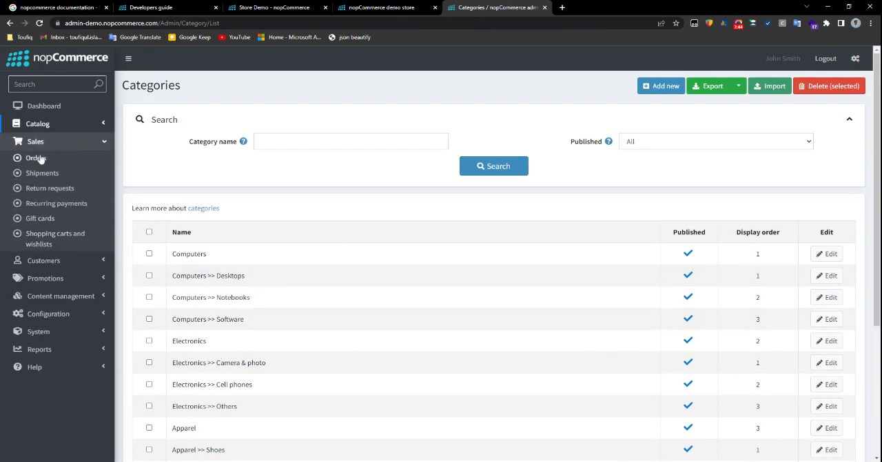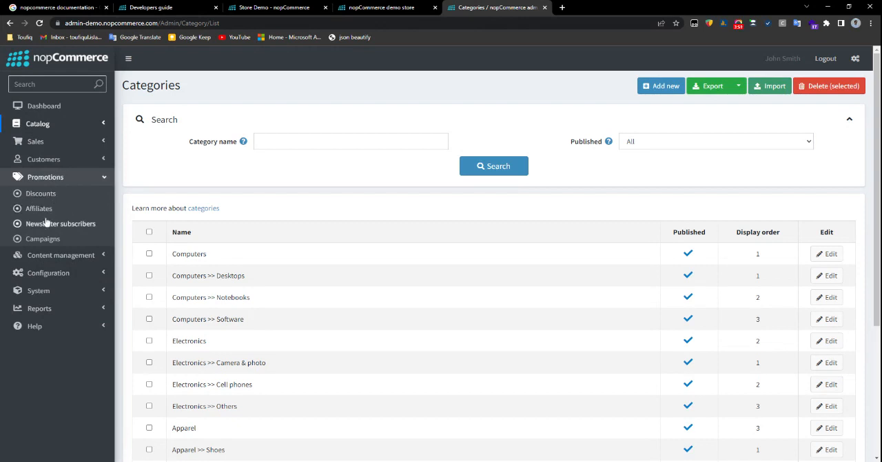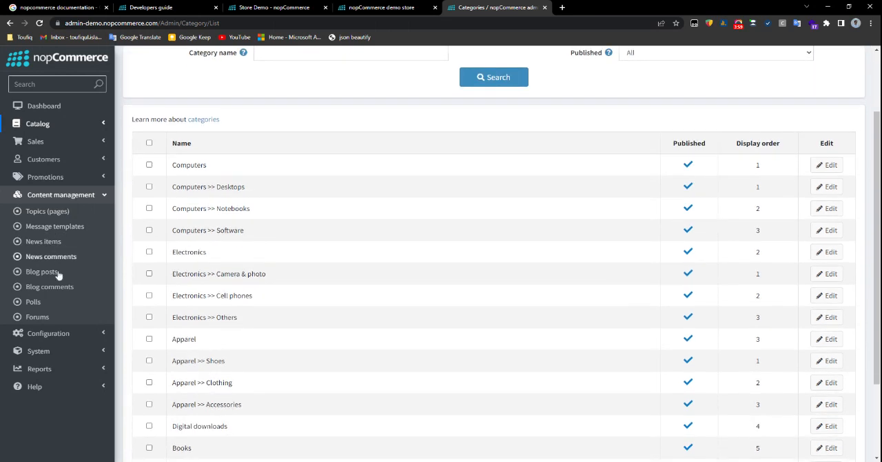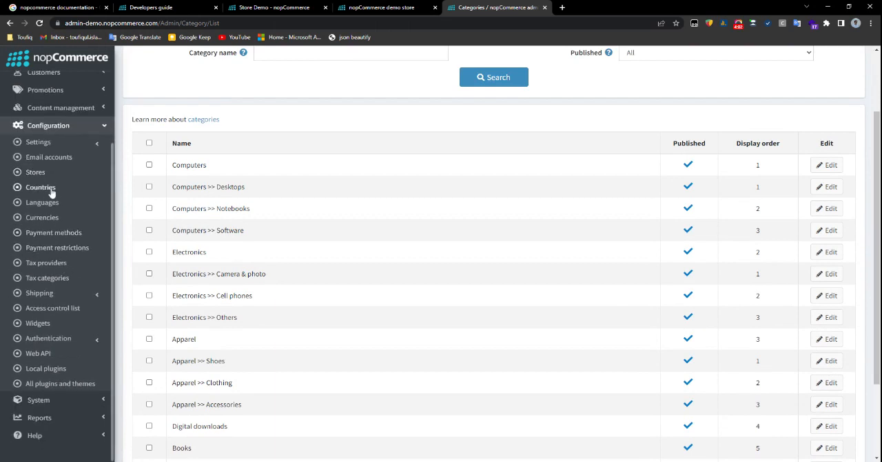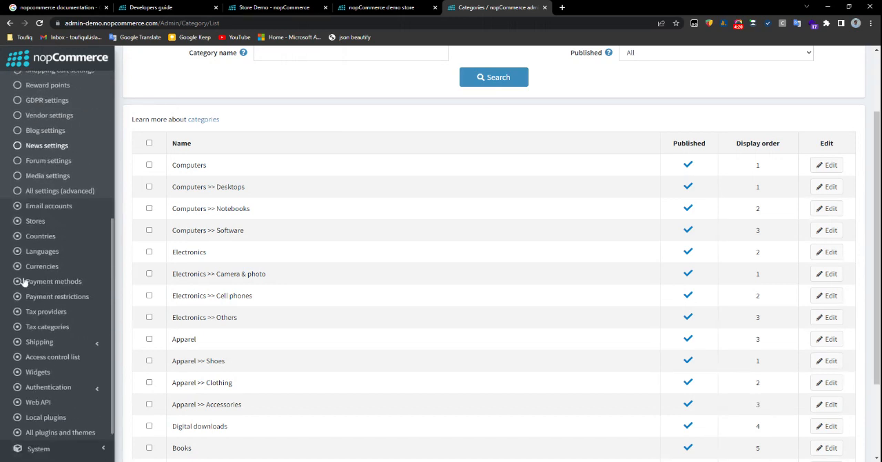From here, the owner of the store can see the orders, shipments, and return requests. This is the customer list. These are the promotions, like discounts, affiliates, etc. These are the content of the front end pages, and you can control them from the admin area. These are the configurations. For example, when a customer has purchased something and you want to send some mail, you can configure it from there. The email accounts, the general settings, shipping settings, the tax percentage, whether it is 20% or 22% or 0, however it is, the order settings, and many more.